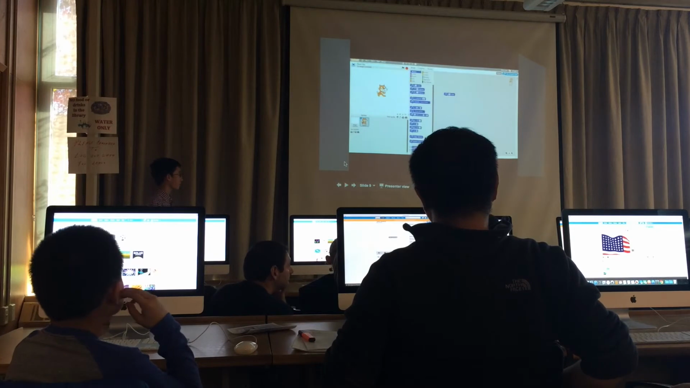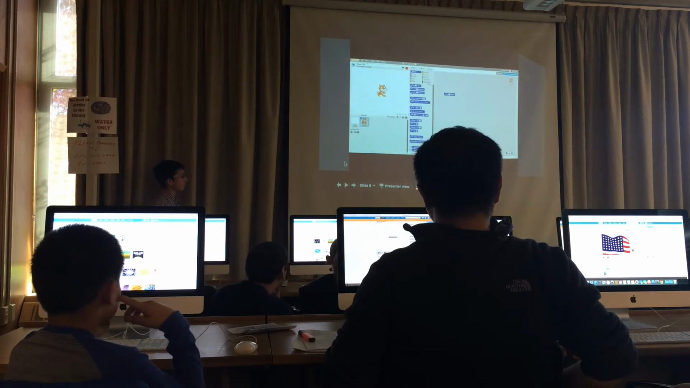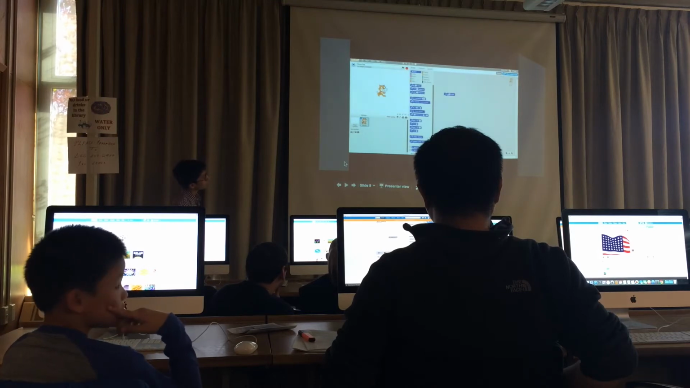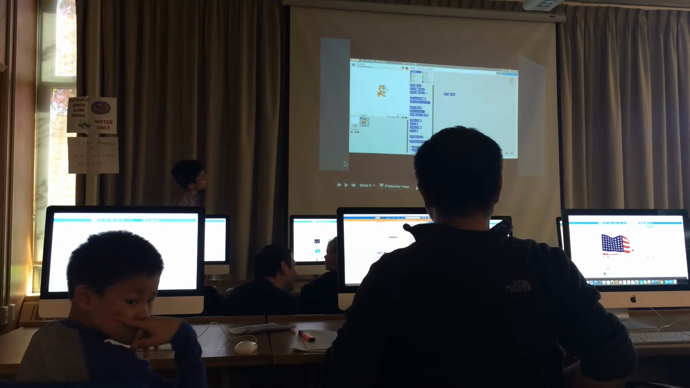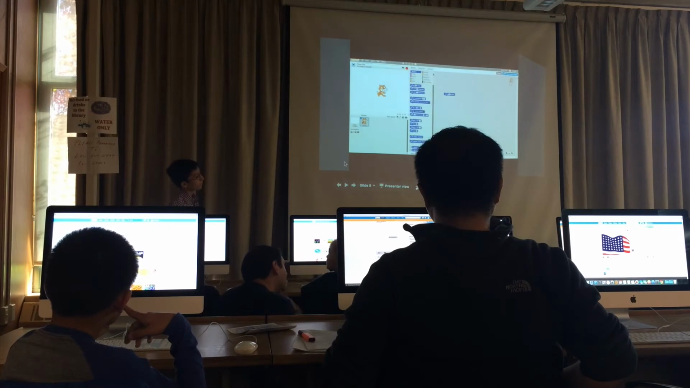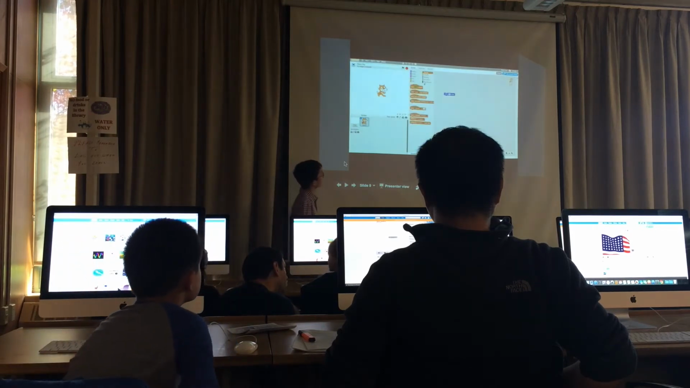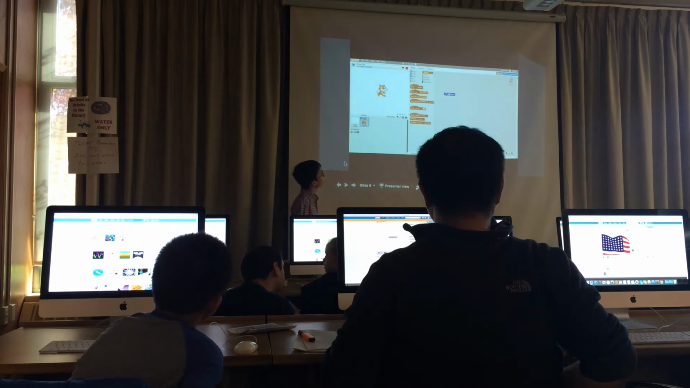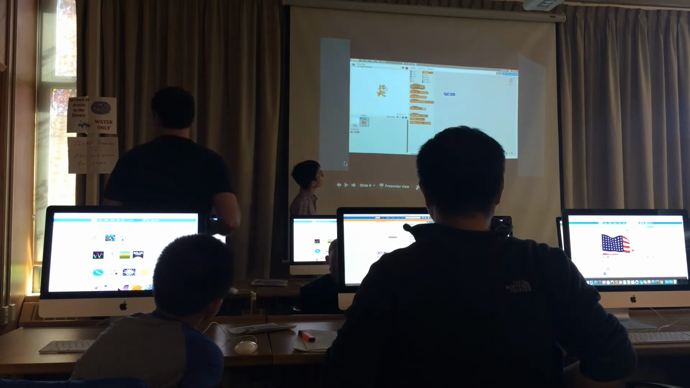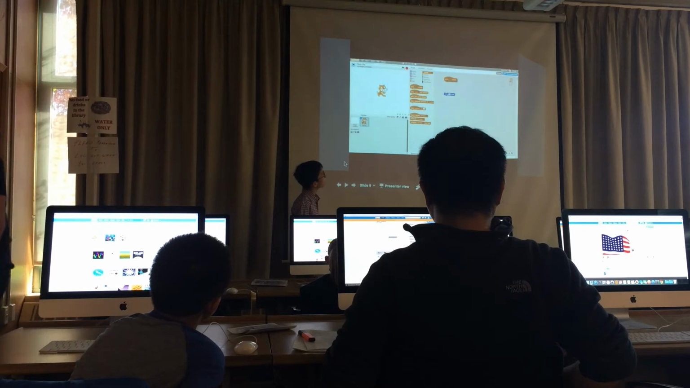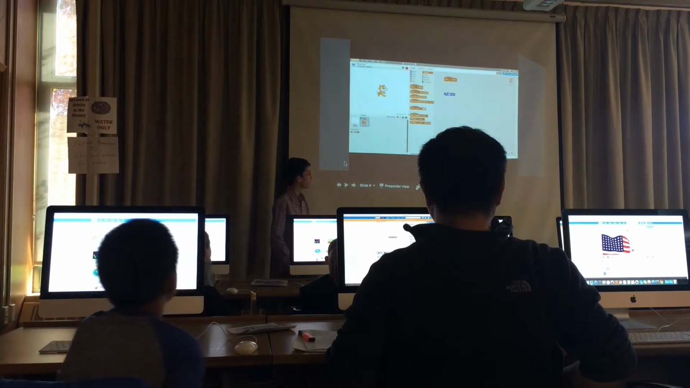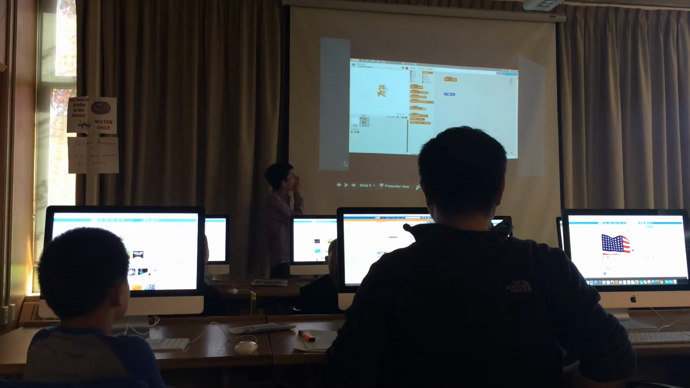Over here you can see that we have a lot of different categories. Right now we're in the motion category because all the blocks down here are about the cat's motion. The green flag click block is in events because it's an event. So click on the event section. Now you can see there's the block, when green flag clicked. We can drag this out.